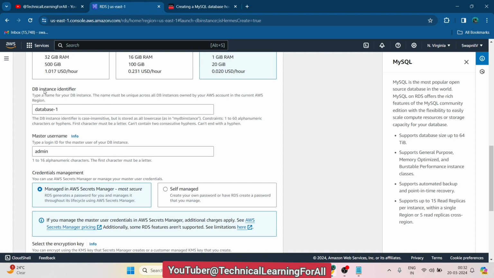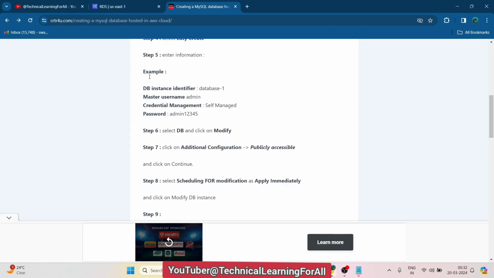Now what is the database instance identifier? It is the name of your database in a simple way. Just imagine I want to create a database with some name like employee DB, or school management system DB. So I can give any name. If you check here, we have given some examples. You can give any database identifier, any username, any password.